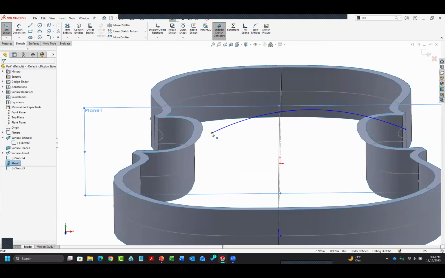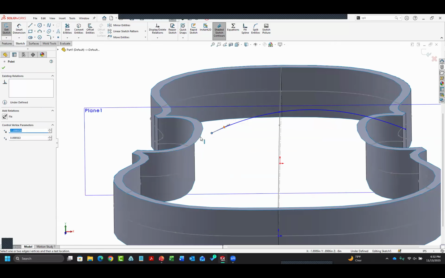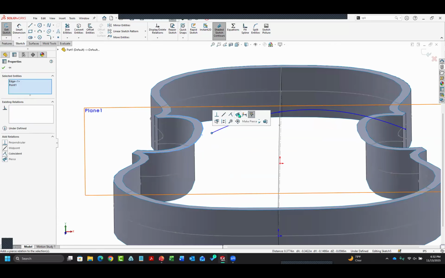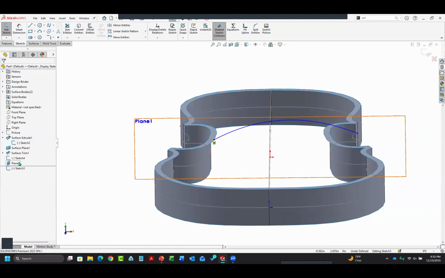And every once in a while, we all have this happen. All right, there it goes. I can't highlight it. I think part of that is because this plane is still showing.